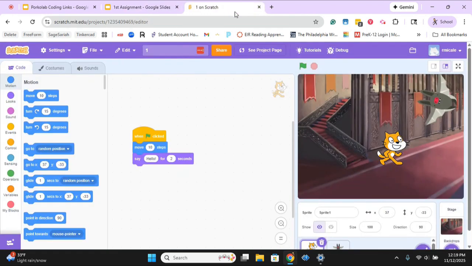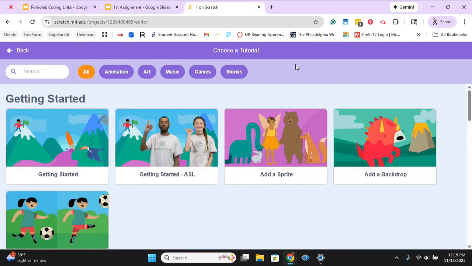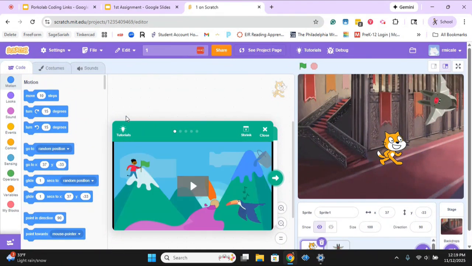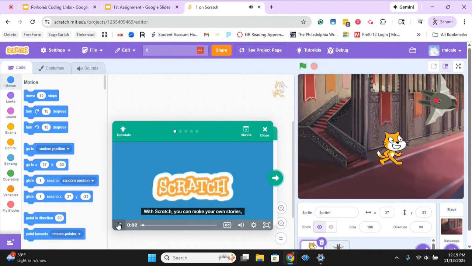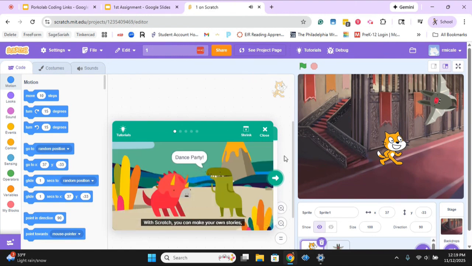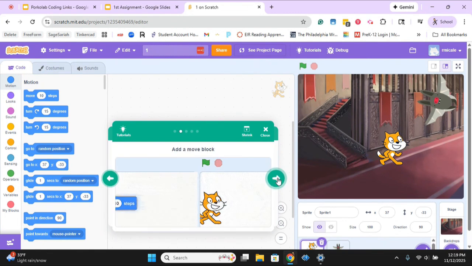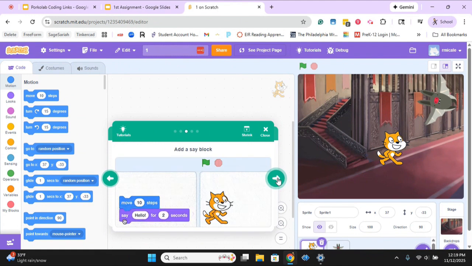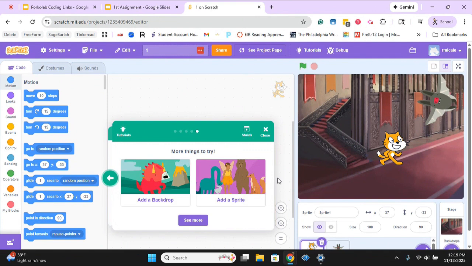So when I'm in Scratch, I hit Tutorials, and here's my Getting Started. Here's my Add Sprite. Here's my Add Backdrop. So I can go through the Getting Started tutorial. Make sure you watch this video. After the video is over, I'm not going to watch the whole thing right now. After the video is over, click through and follow the directions to get your character to move and say something. And then when that's done, you can go to the Add a Backdrop or Add a Sprite, or you can access tutorials through here or here.